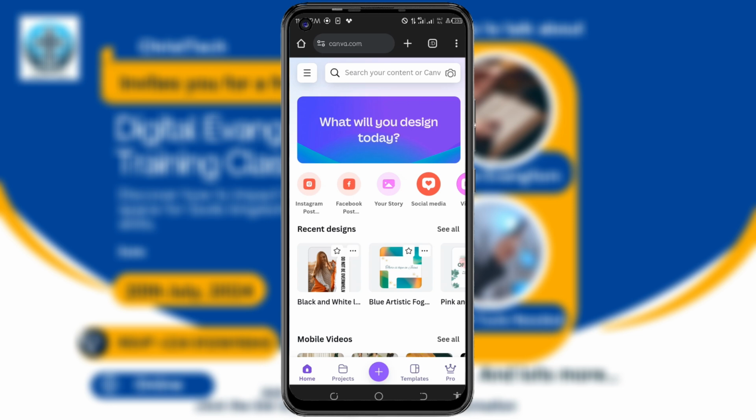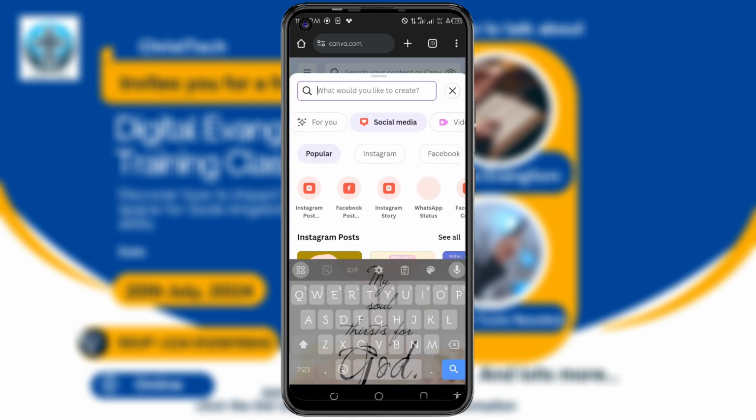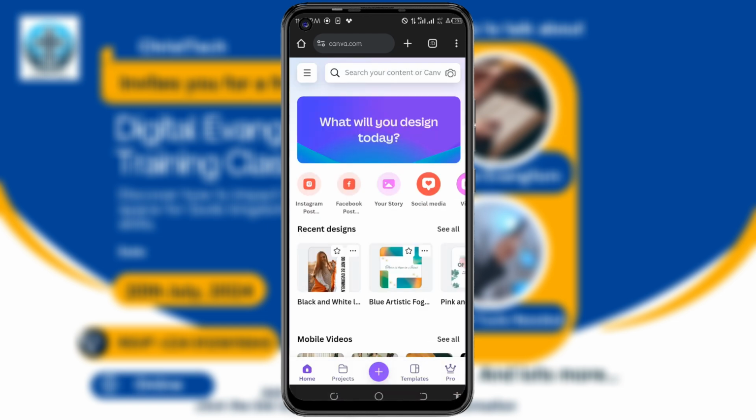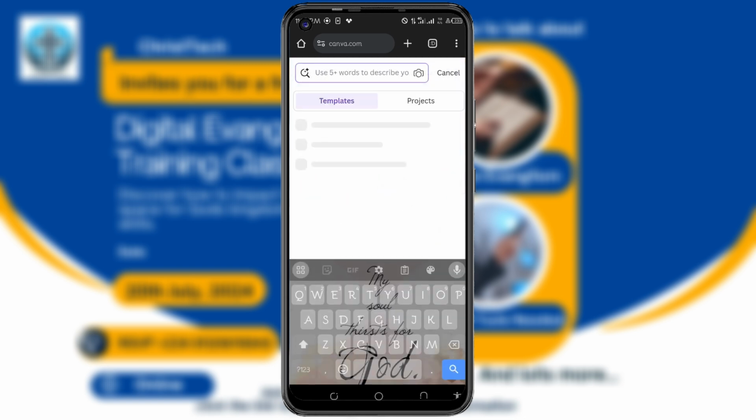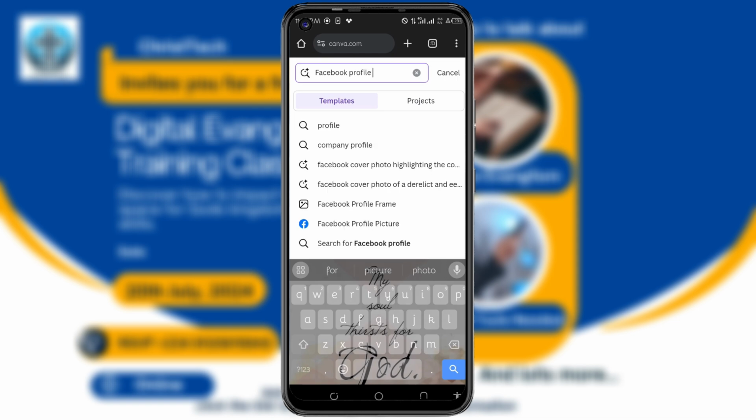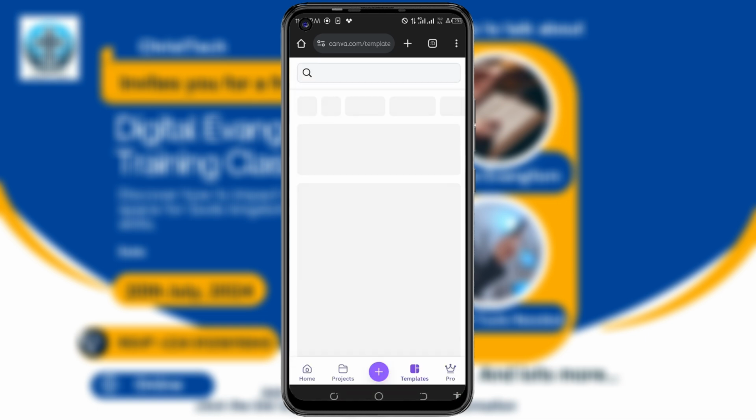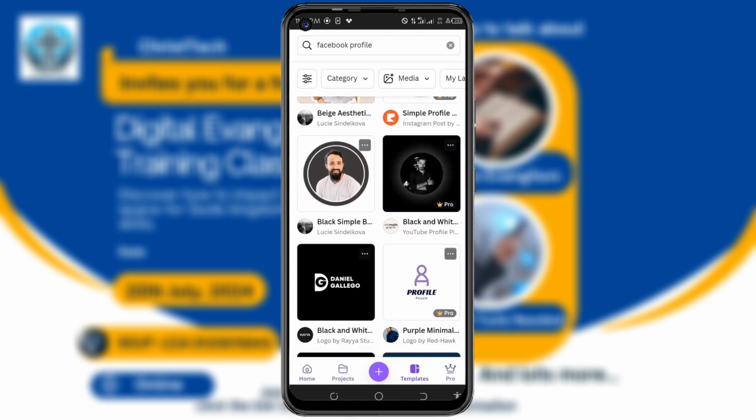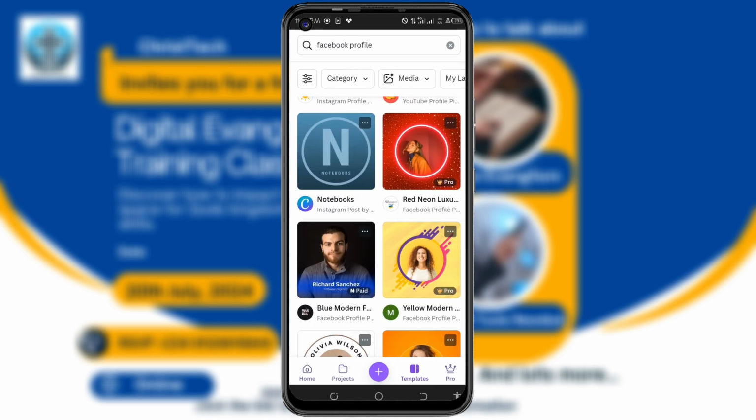I could either go to social media to search for content, but I'm not going to do that today. So what am I going to do? I'm just going to click on the search button and search for Facebook profile. Now this is just basically going to show me Facebook profile templates. Remember, we want to create a profile image, so I'm going to select from a Facebook profile. I'm going to click from the template.